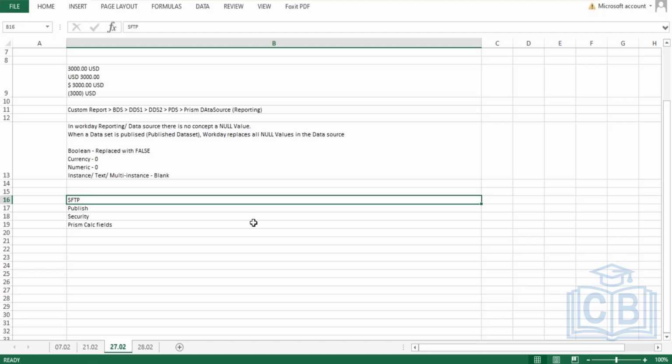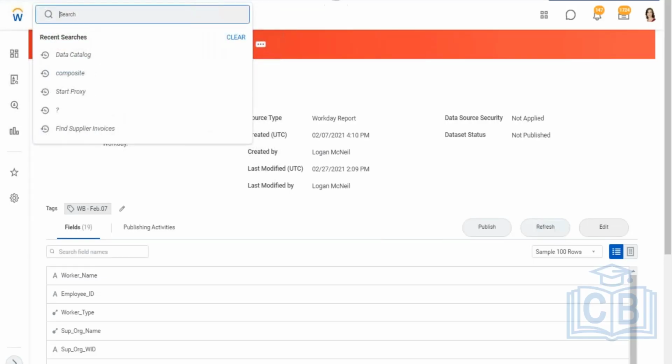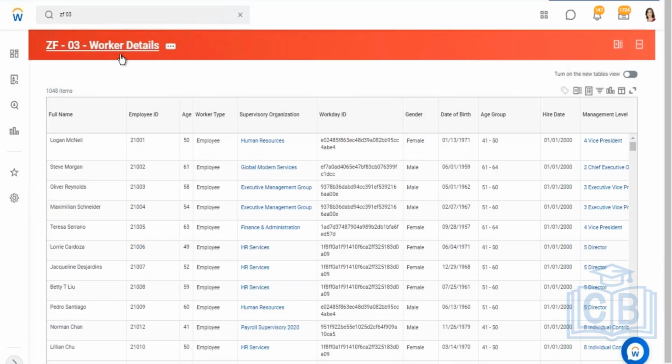Okay, now let's look at the Prism calculated fields. Now, what are Prism calculated fields, or in general, what are calculated fields? So if you see, Workday has already given us a lot of fields. So if I go ahead and search for any custom report, in fact, the same one that we used, ZF03, right? Let's look at this report. So in this report, I have only used Workday delivered fields. So what are Workday delivered fields?